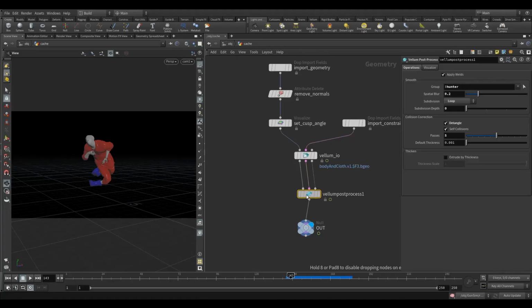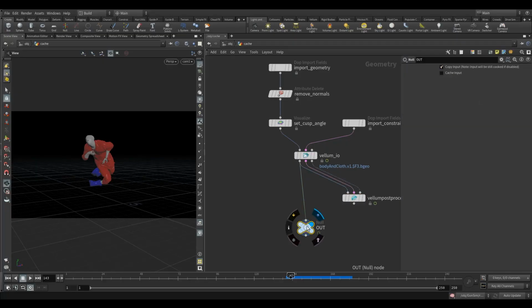Now for the final render version of our hunter and his clothes, I don't want any welds. Maybe we could leave the blur on, but just to be safe, I'm just going to bypass this Vellum post-process node altogether. I just wanted to show you that. But especially the welds, there's going to be changing point numbers here, and that could be problematic in certain rendering situations.